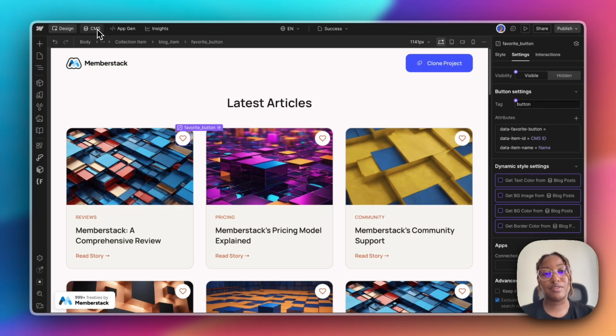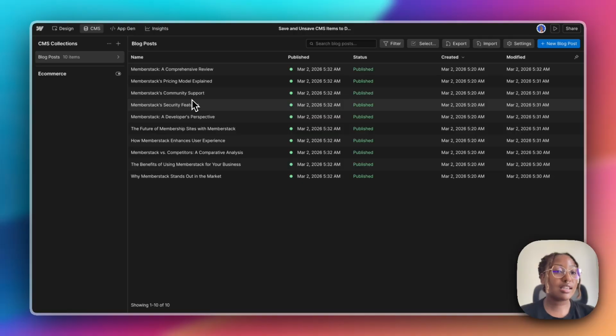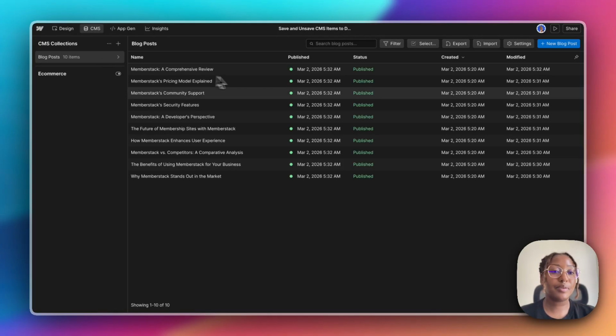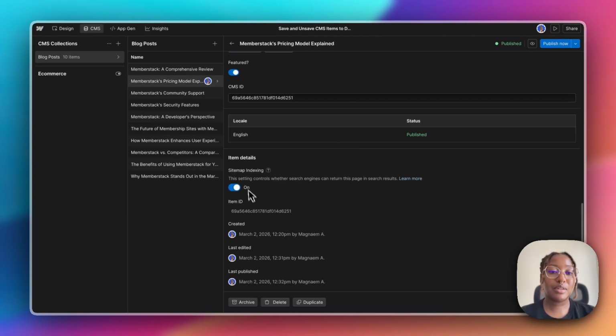So inside of Webflow, you are going to need to set up your Webflow CMS collection. In this case, we have blog posts, but one thing you do need to add inside of your collection is a CMS ID. When you have records, you'll have to copy the CMS ID into this field, or you can bulk automate adding the CMS ID into all of your records.